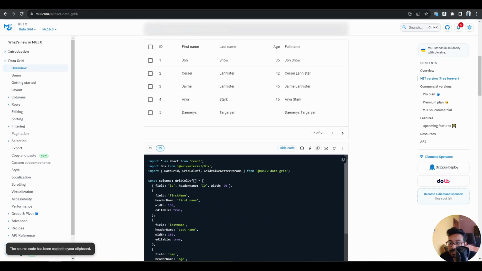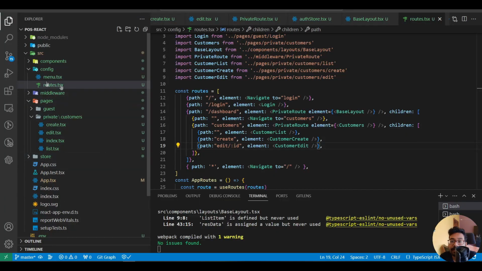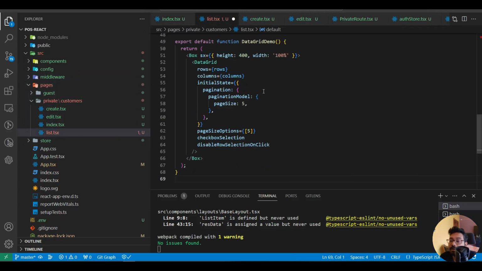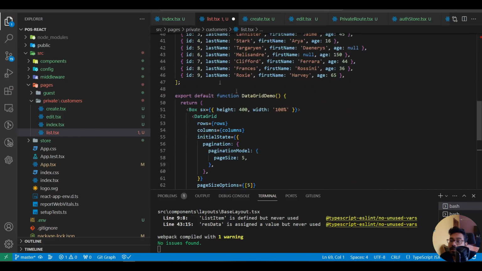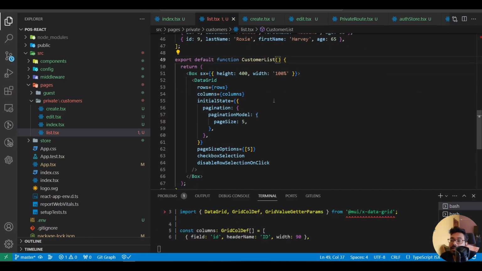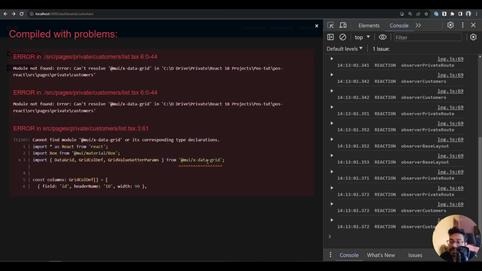So copy it here, and if we go to list we will be pasting all, and in rendering function we need to define it as a customer list. Okay, so in here we have this box and this data grid. This data grid has rows, and also columns, and we can define the initial state. We need to also install MUI X data grid to use this data grid.